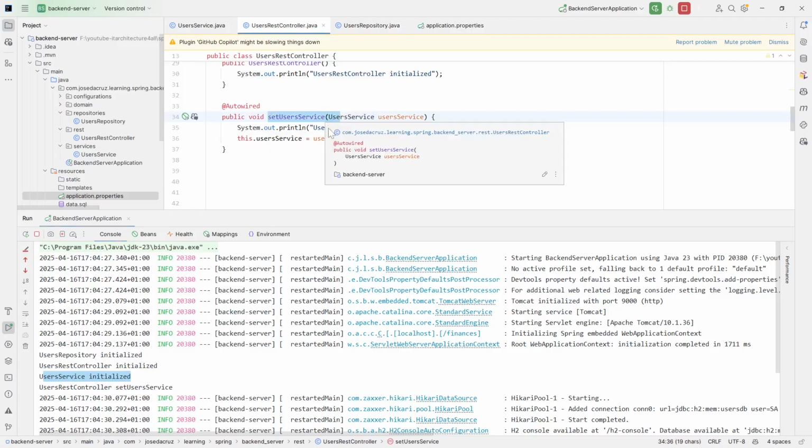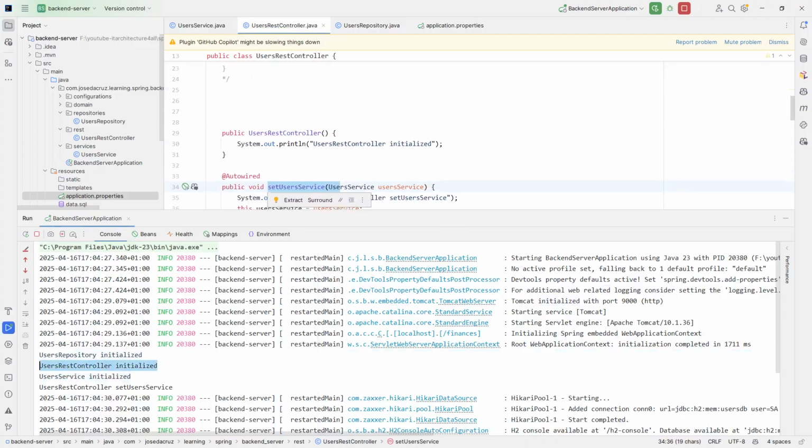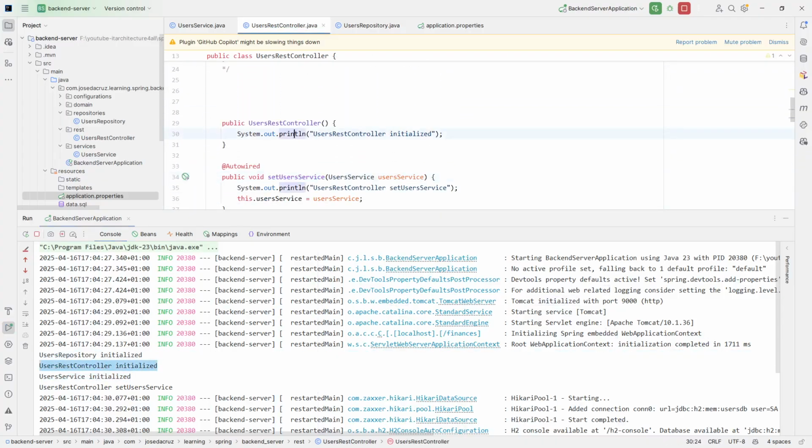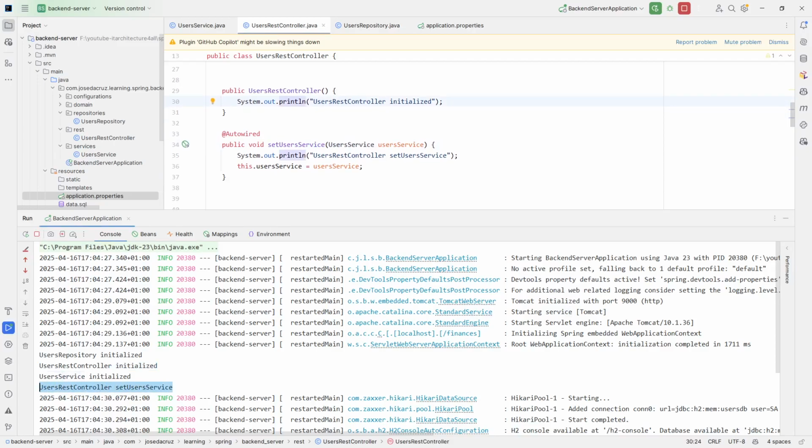And now after it created the user service, it called automatically this set. It didn't create the bean. The bean was already created on step 2. Okay, this constructor, it's only on step 4, it was the latest one, that it called the set.